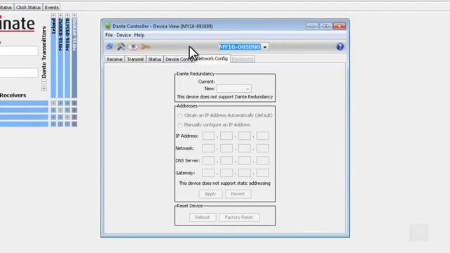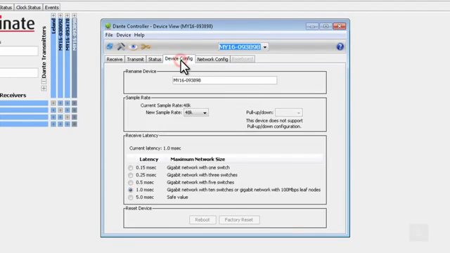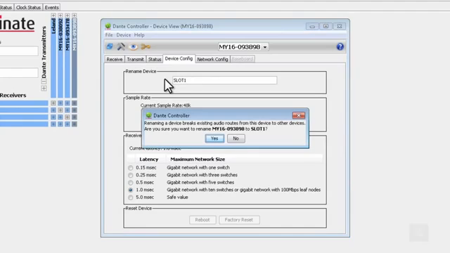On the Device Configuration tab, there's a section that says Rename Device. This is where we can change the name of our Dante devices if we choose to. Please keep in mind that Dante uses label-based routing, and changing the name of a device may require you to repatch the audio on your network. We'll talk about that more in another video.